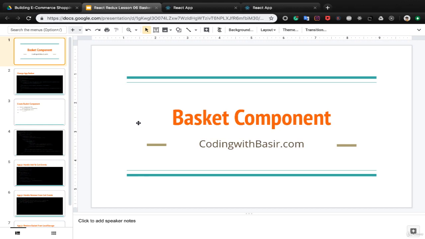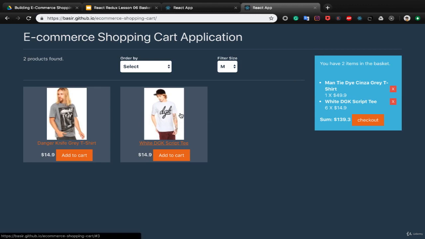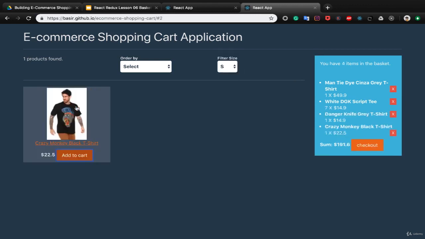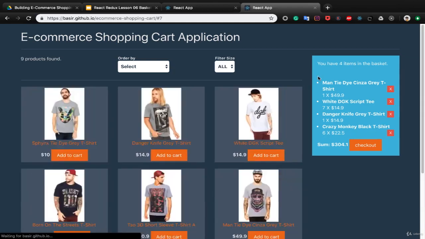In this part, we're going to be creating the basket component. It's the result, and when you click on each product, it will be added to the basket like this. And if you click multiple times on a product, it will increase the number of items in the basket for the specified product. When you refresh the page, your items in the basket remain, and they will be saved in the local storage of the browser.